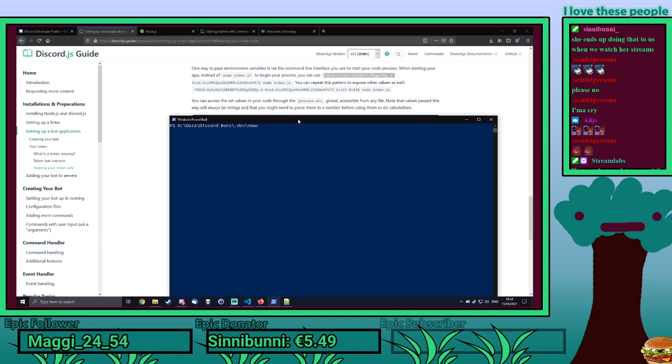So for example, you would node index.js to start your node application, which we'll get to later. But an environment variable would mean you would go like token equals this, and then you pass this at the start. And then you start it with the token variable in it as an environment variable.